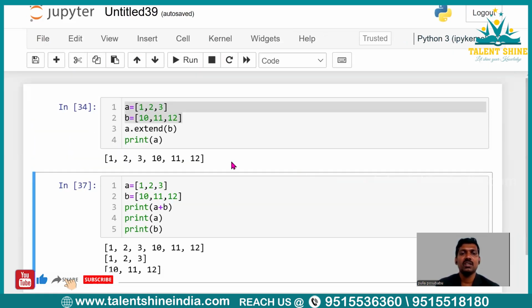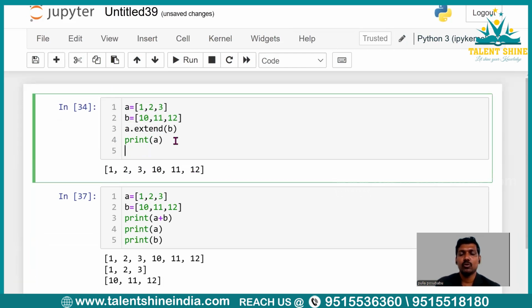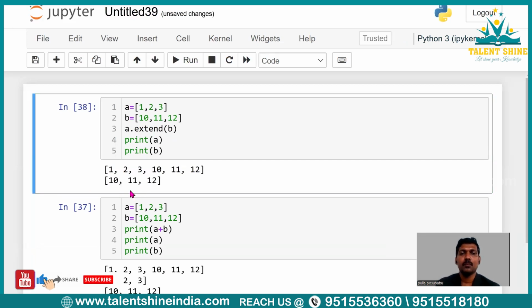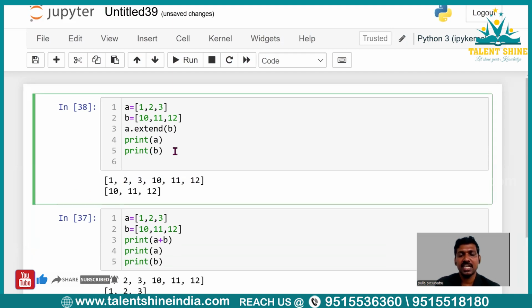Whereas over here, list A will be updated, right? Now you could see print B, so it remains the same. B remains the same, but A will be updated, right? So if you want to change B, you have to write the list name as B. So I just want to update B, extend of A.